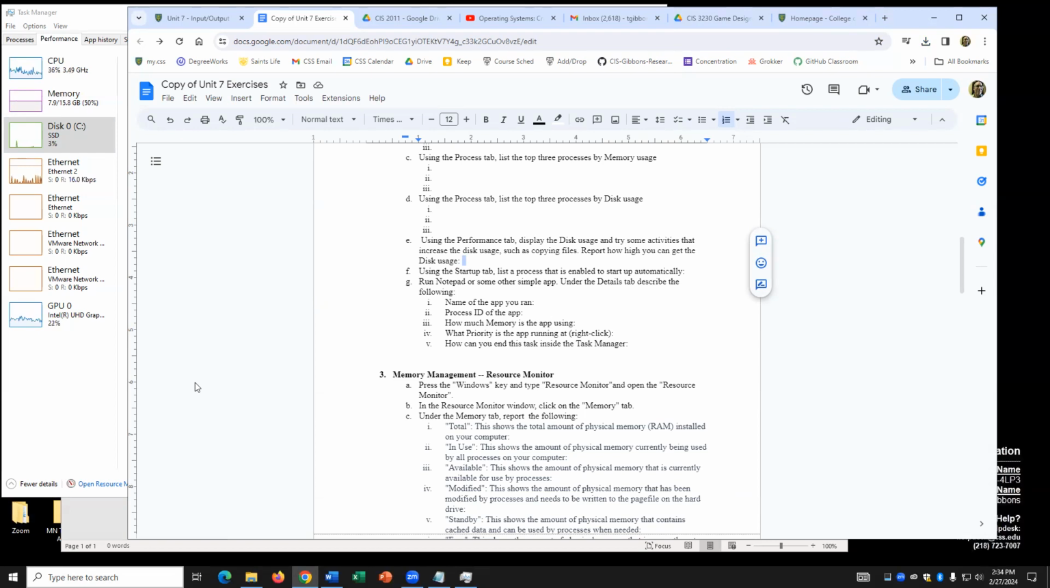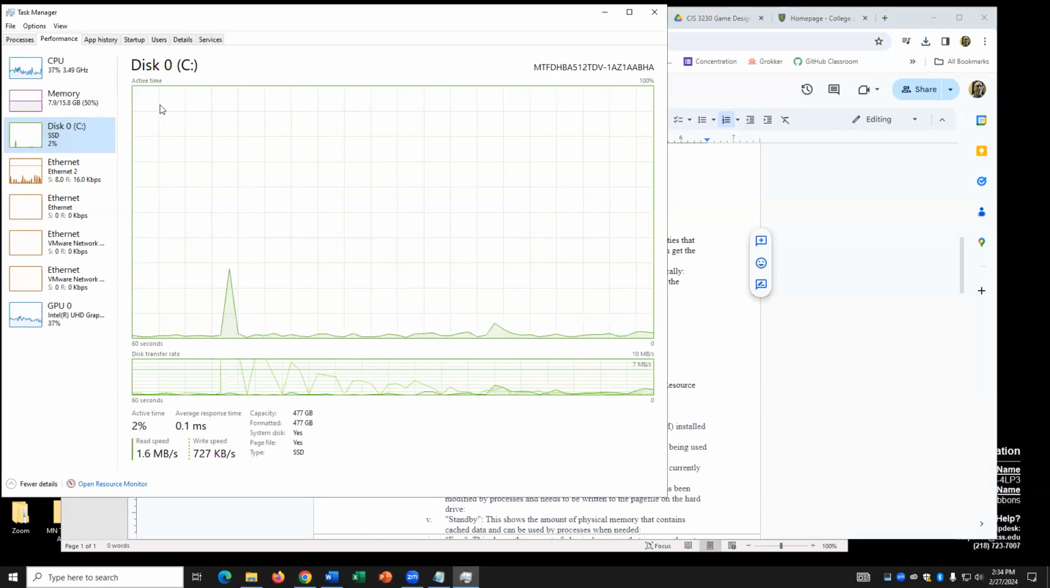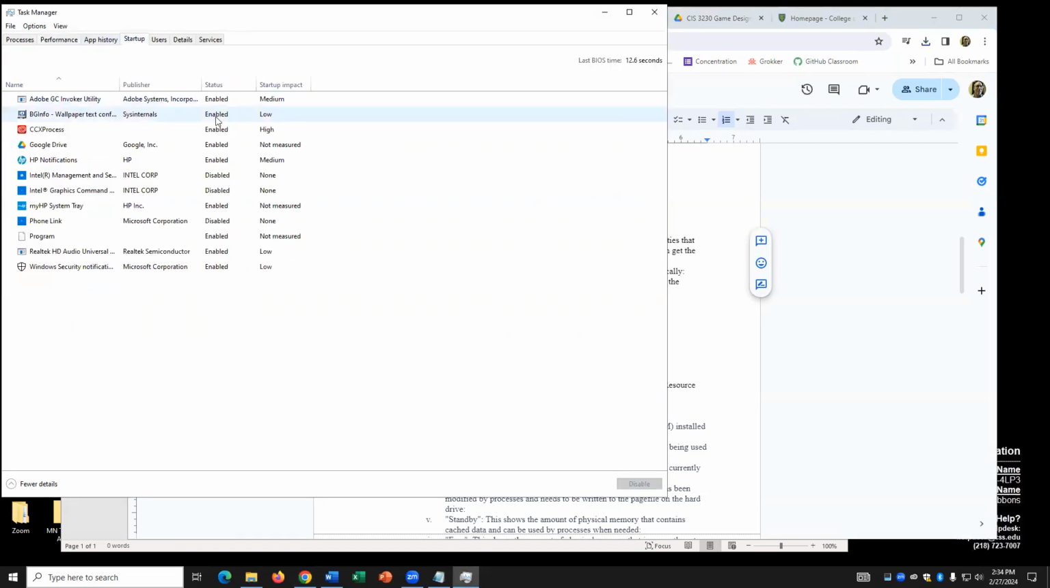Next thing we want to look at is just what starts when we go back to the task manager. There's a startup tab. These are all processes that are set up to run when our computer starts up. If you ever want to optimize your home computer, you might want to look at what's in this tab and delete stuff or disable stuff that you don't necessarily need here.